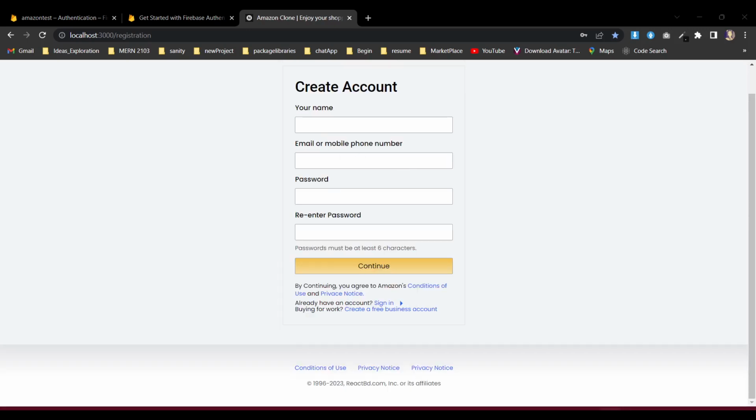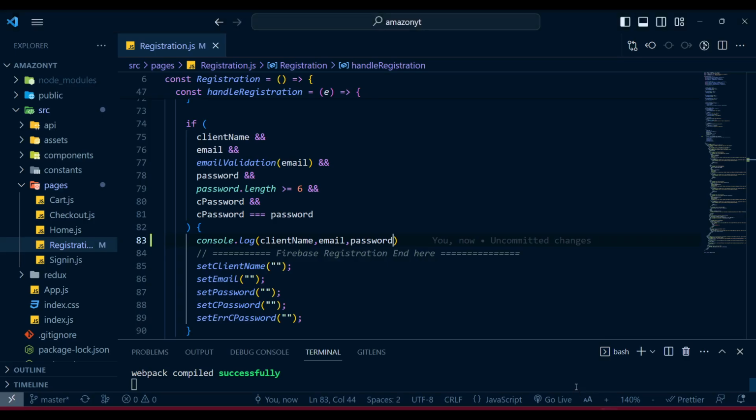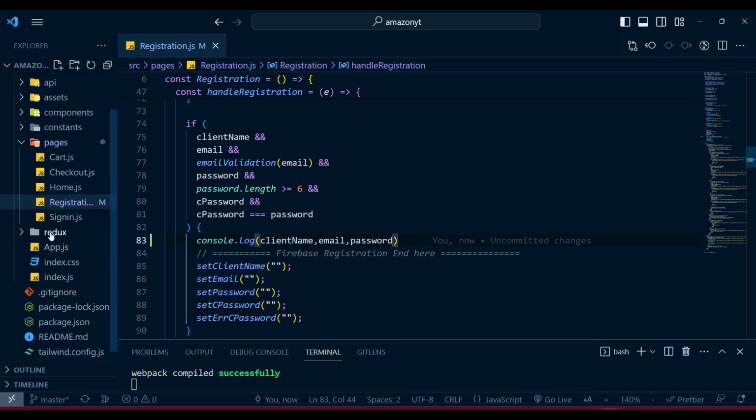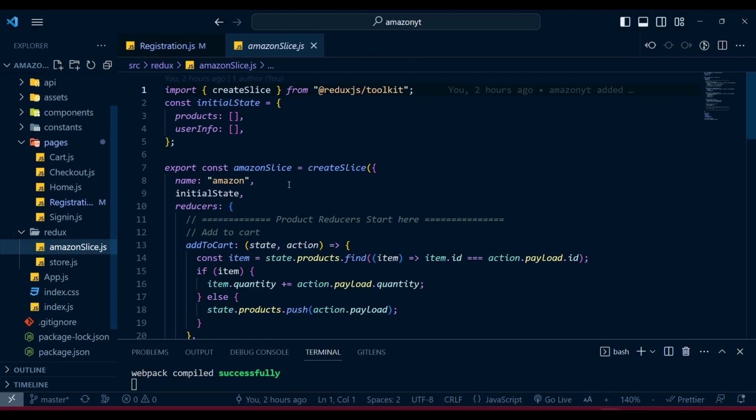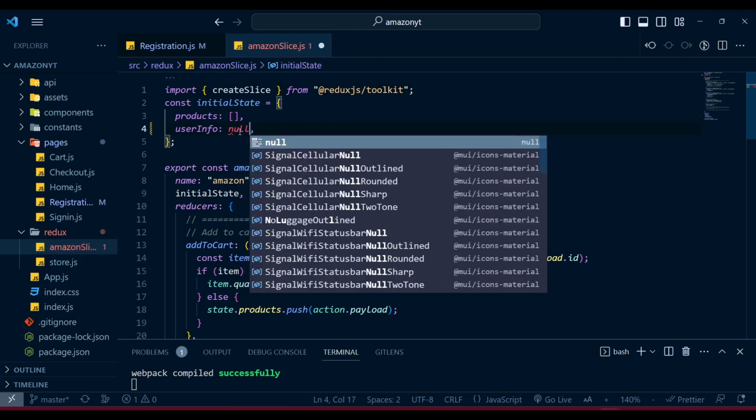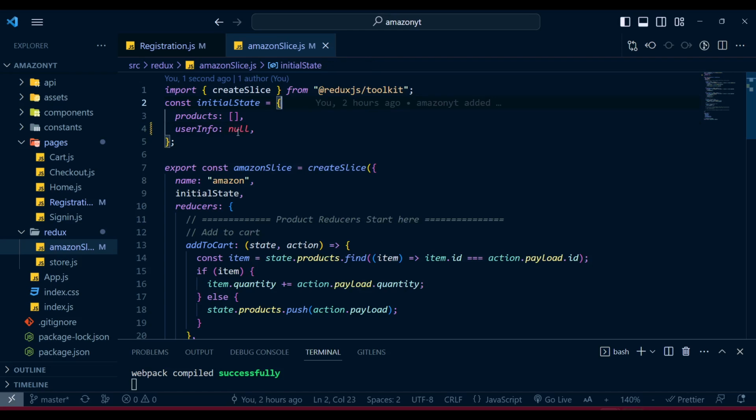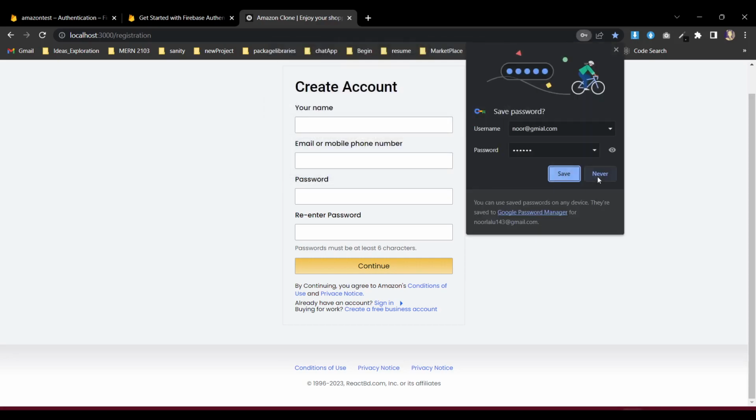First of all, we need to make one single change over here. I believe in the Redux store where we created the Amazon slice, you see we have userInfo, and I put it as an array, but it will not be an array. It will be null as an initial value. Whenever we update the user, we will update it with an object including all the possible data, whatever data we require. So now let's go back here again. Okay, that's just giving me a problem.